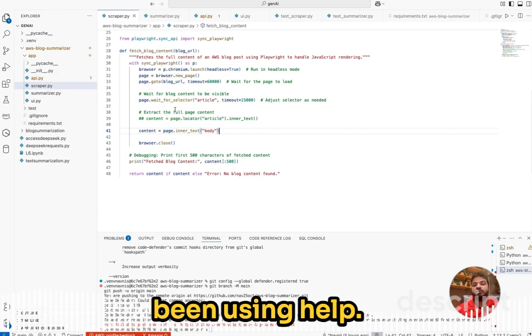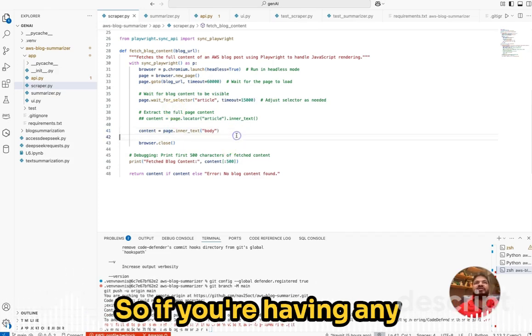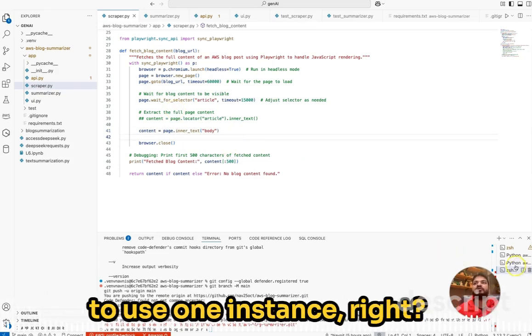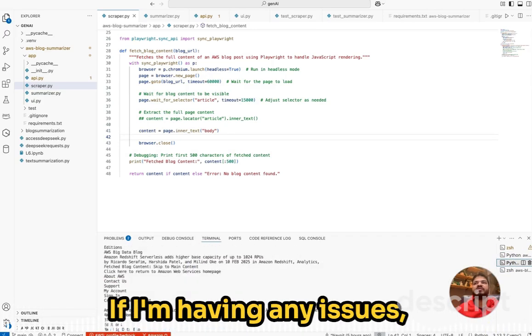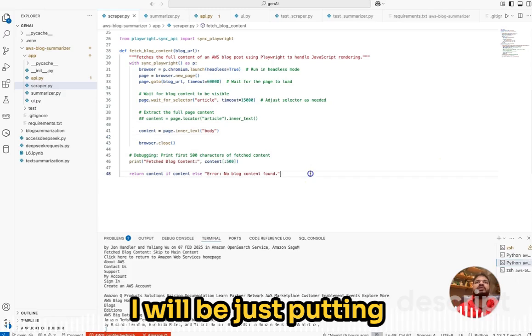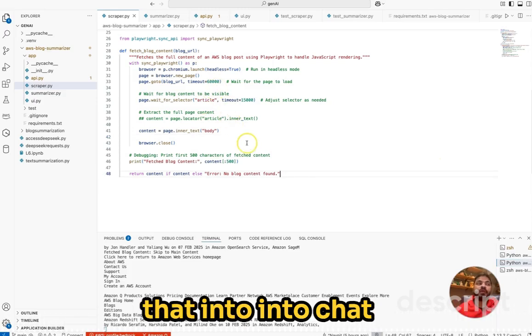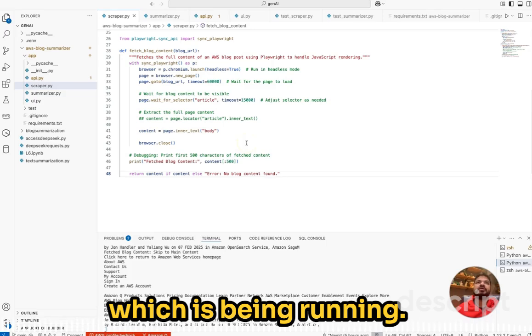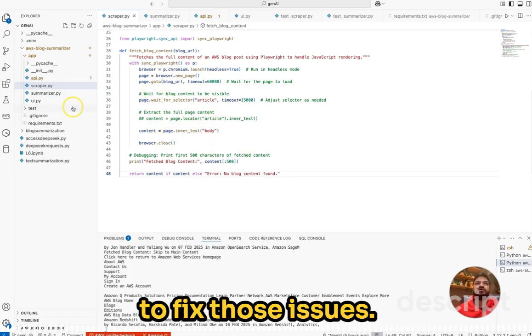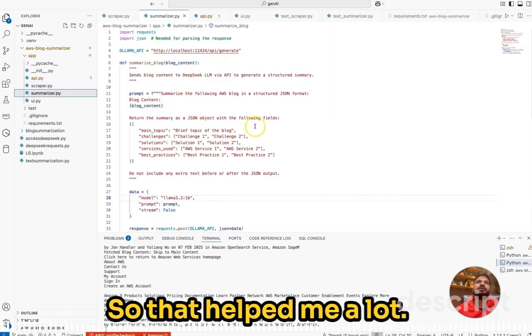What I did here is, I've been using LLaMA. So if you're having any issues, you can always use it, for instance, right? If I'm having any issues, I will just put that into ChatGPT or another model which is running, and then ask the question how to fix those issues. So that helped me a lot.